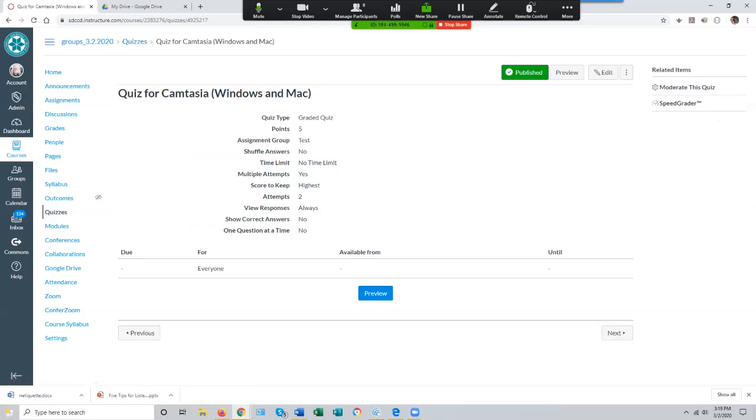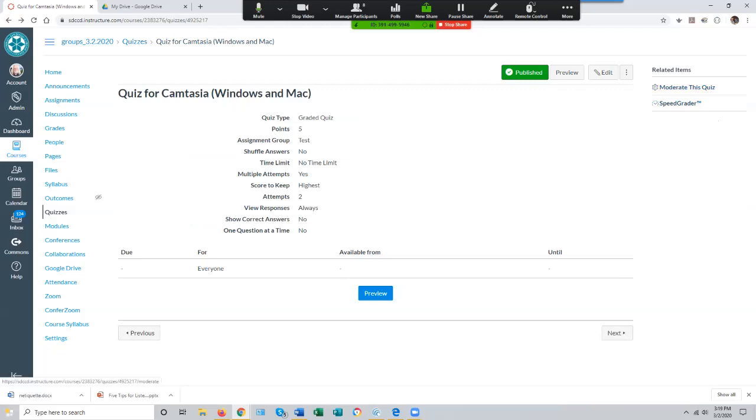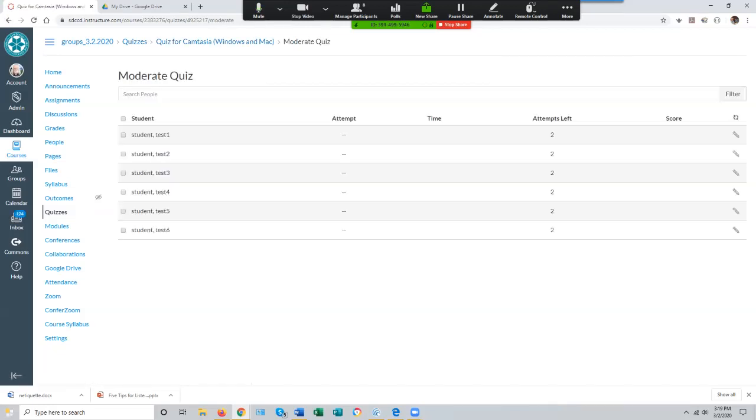If you want to allow extra time for a quiz, or if you want to allow somebody to have a longer date range in which they can take the quiz, you would go into the quiz, and rather than editing the quiz, you would moderate it in the task menu over here. I might have done that a little quickly. You'll find moderate the quiz as an option in the task menu on the right hand side of the page. Just select that.